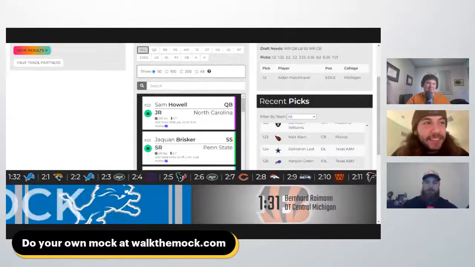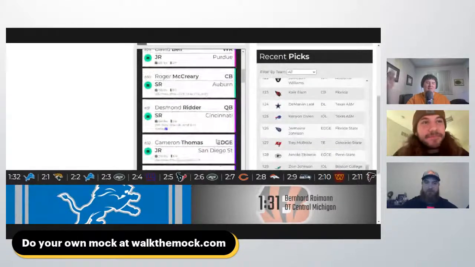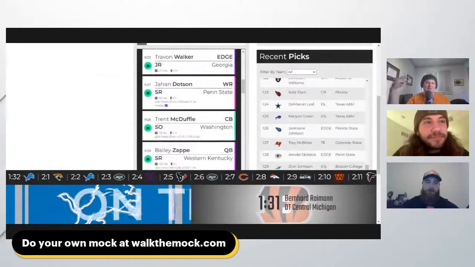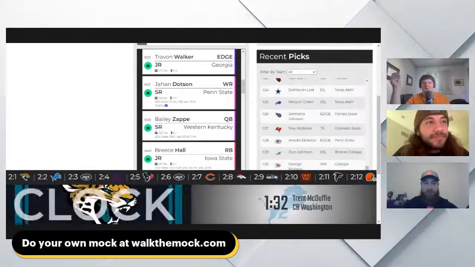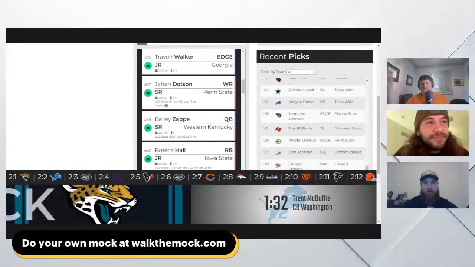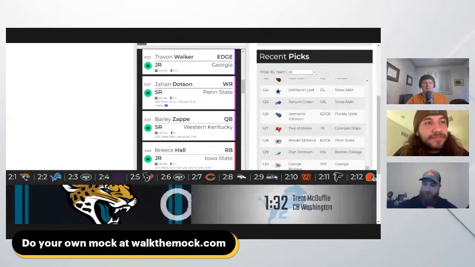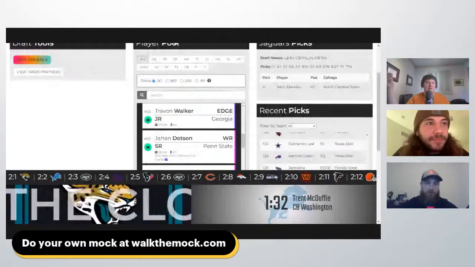I'm going to go Trent McDuffie here. I think cornerback is a need as well. And you get one that can start for you. And it's a passing league, so everyone needs a cornerback, and they're highly valued. And as far as the receiver goes, this draft is stacked at receiver, so you can find one later.